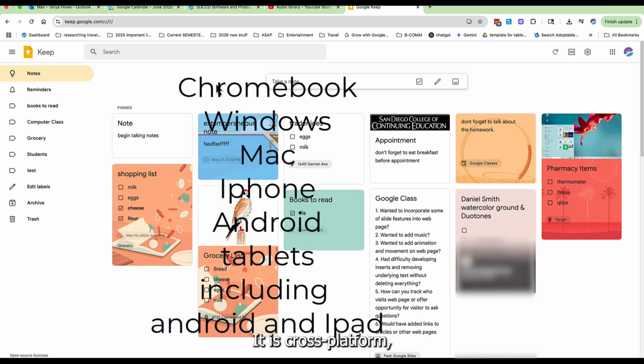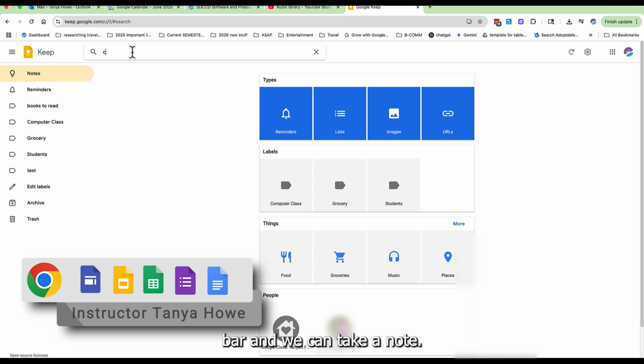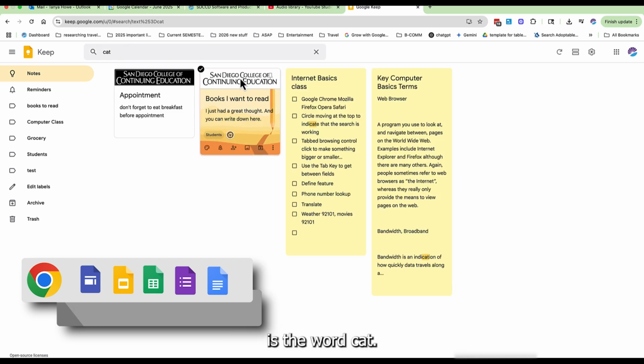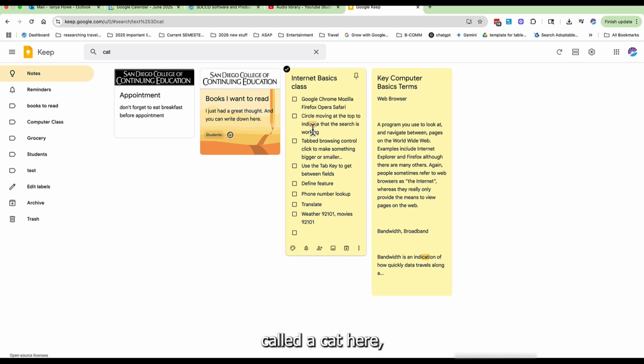It is cross-platform, so it works on a Chromebook, it works on Windows, it works on Macs, iPhone, and it works on Android phones and tablets and iPads, of course. All right. So first thing we've got is we can just go right up to the search bar and we can take a note. And there is the word cat, and I can find that within any of my notes. Of course, there isn't anything called a cat here, but the word indicate has the word cat in it. So it found that. It's a very great, robust search engine.